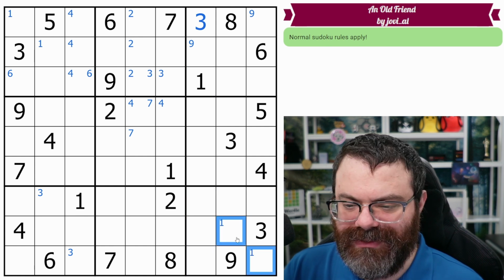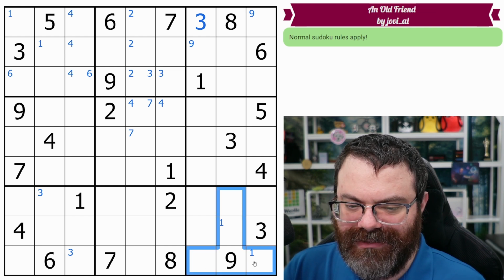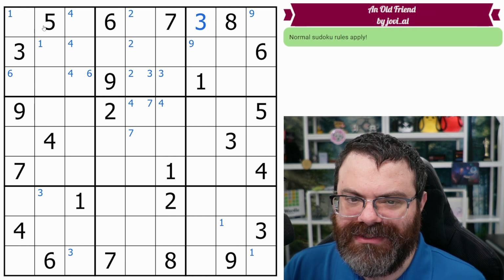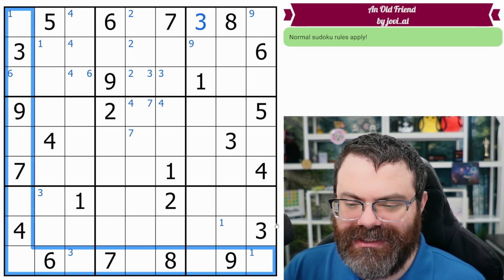There's 1s in one of these 2. 8s? 8s aren't good enough. Okay, so I'm going to look at these restricted rows, columns. I think the whole border is interesting, to be honest.